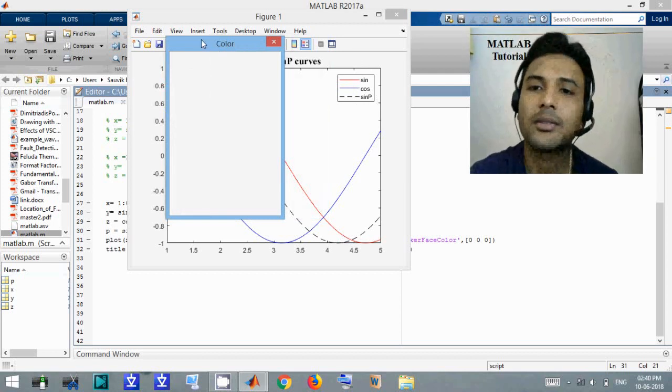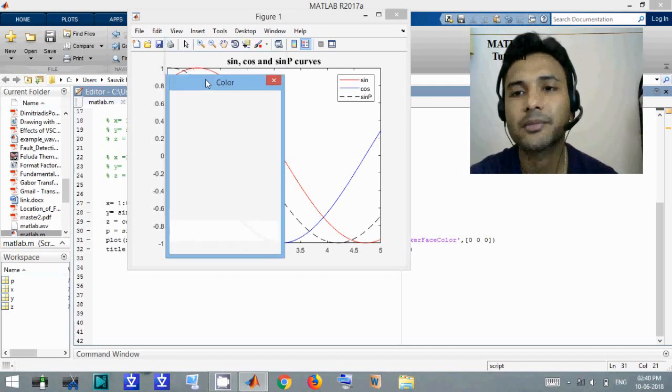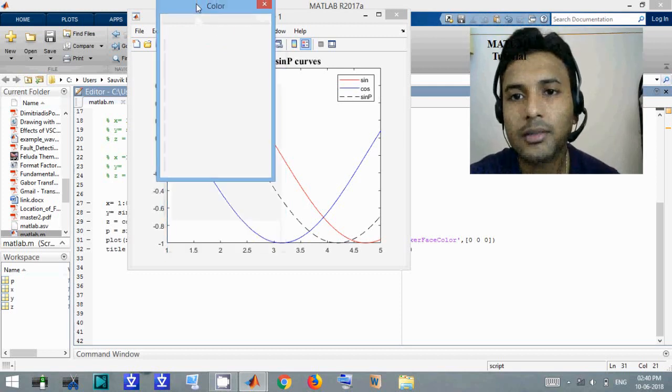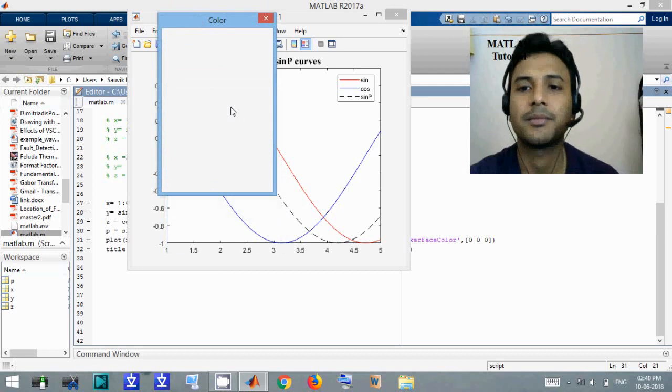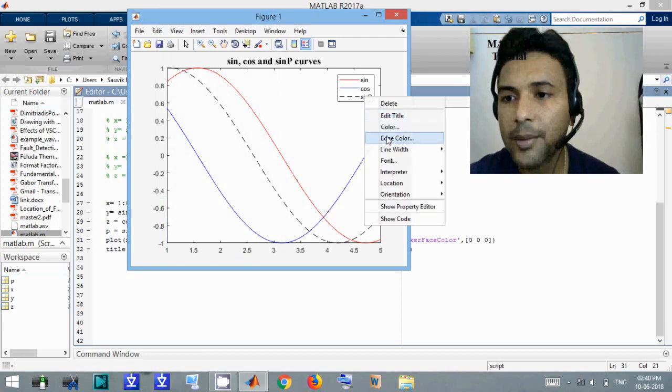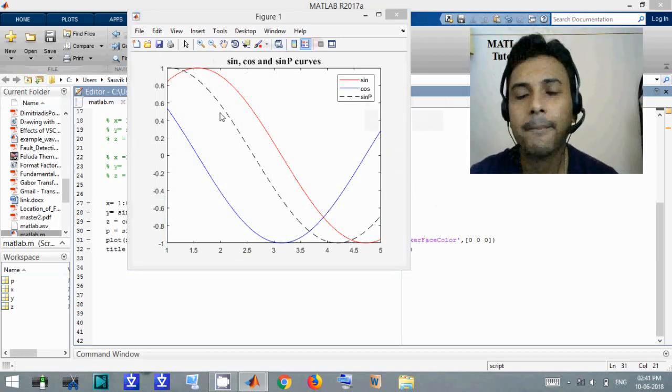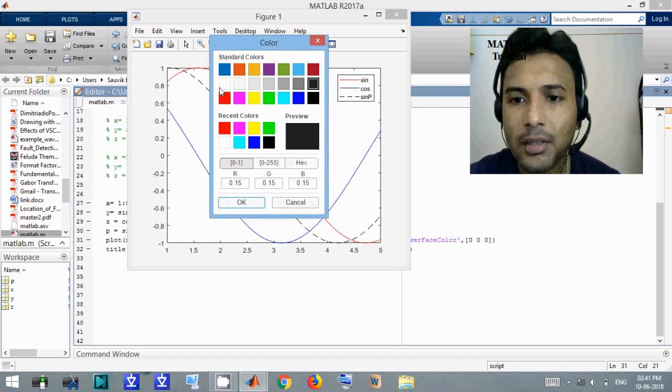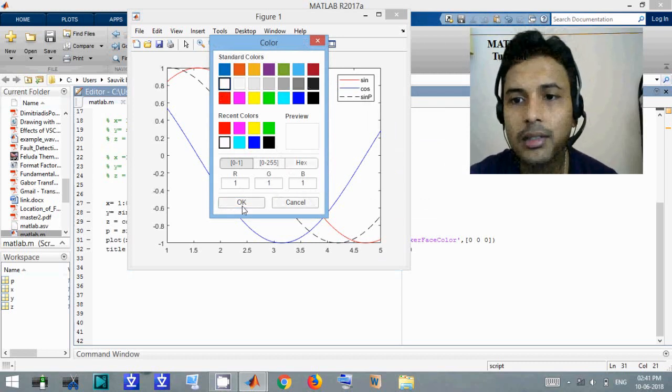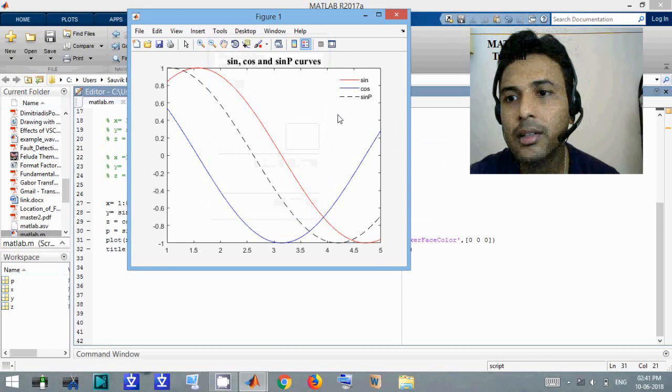The edge color. Why is it not coming? It's not coming. Yes, if we take white, okay, the box is gone.